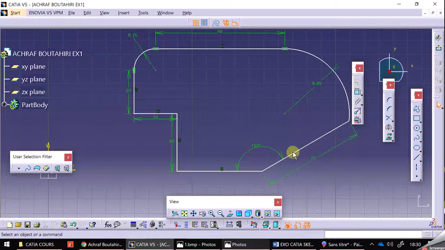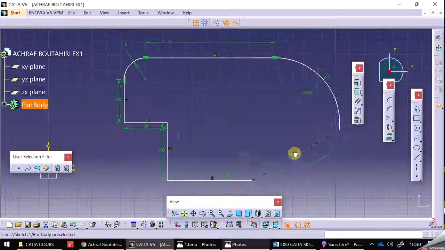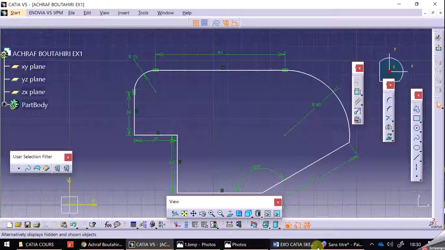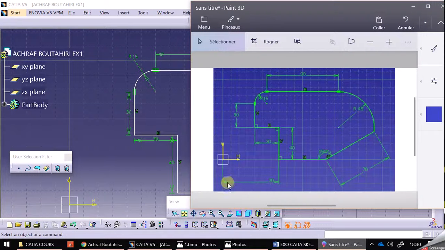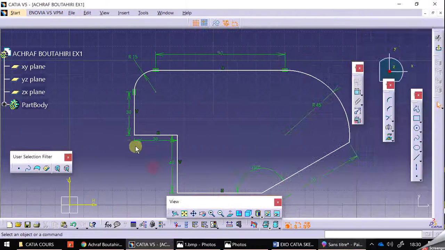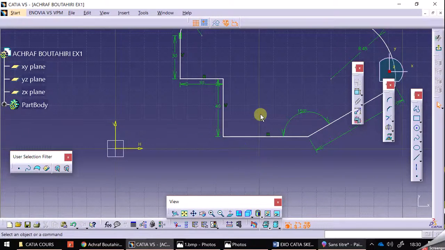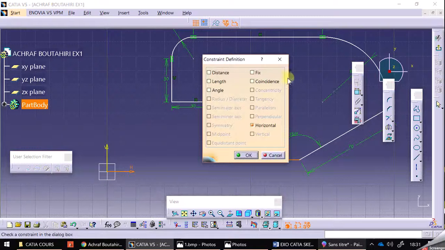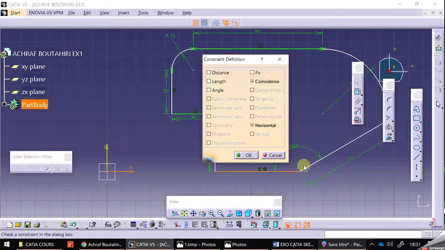Here we have a white shape because it's still moving in space, but elements between them are already defined. We need just to say that we have 70 millimeters between this point and this vertical axis, and we have a coincidence between this element and the horizontal axis. So there are many ways to show it, to use it. So we select this element and we select the horizontal axis and we say that we have coincidence. So the element will be connected to this axis and we say okay.